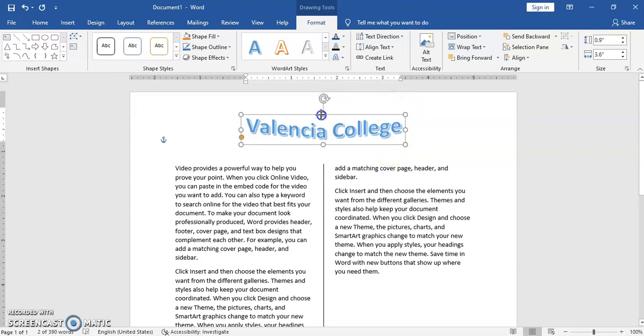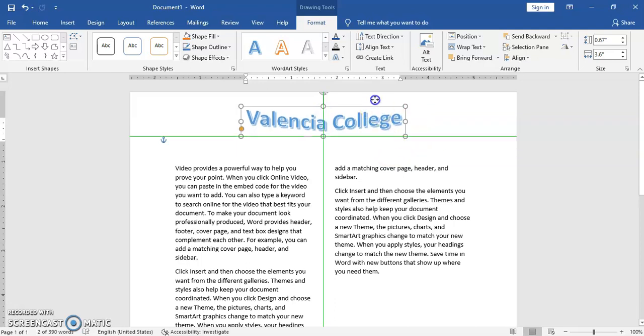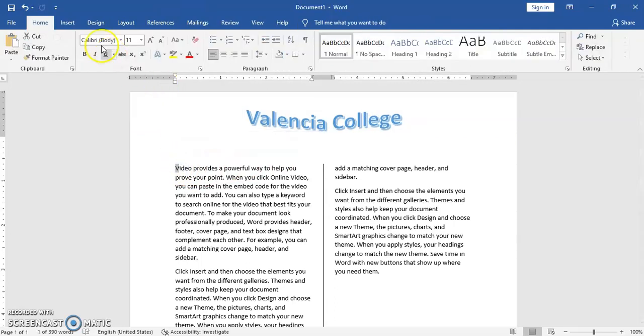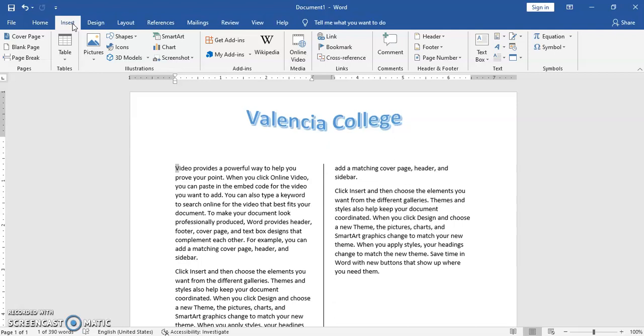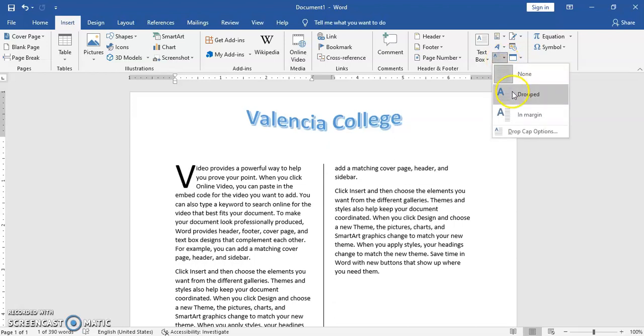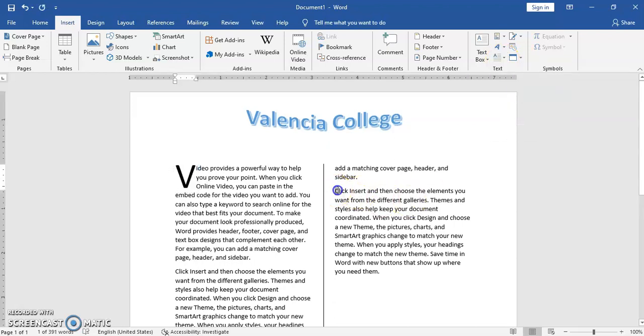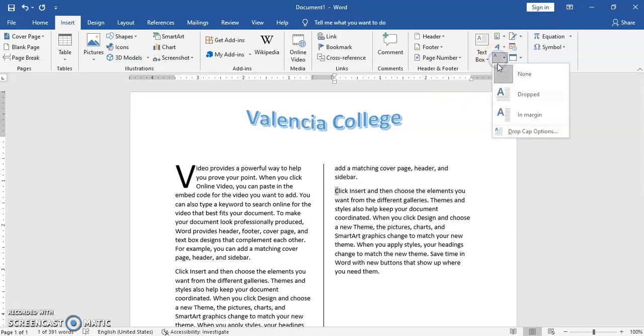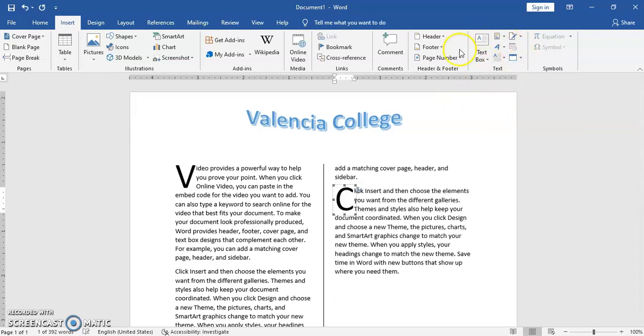If I want to resize it, I can do that and make it smaller, bigger, etc. Move it, etc. If I want to add what is called a drop cap, I go to the Insert tab, highlight the text, and then go to Drop Cap. This one here, I'm sorry, and then pick Dropped, and I can do the same thing for the C. Drop cap is in the Text group under the Insert tab.